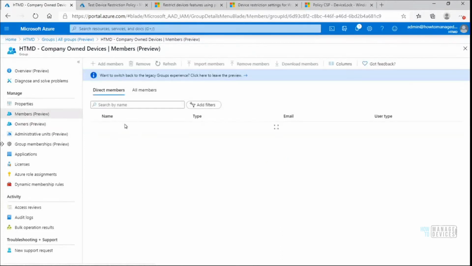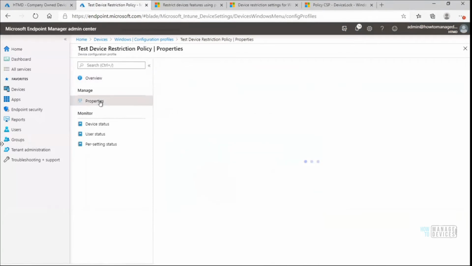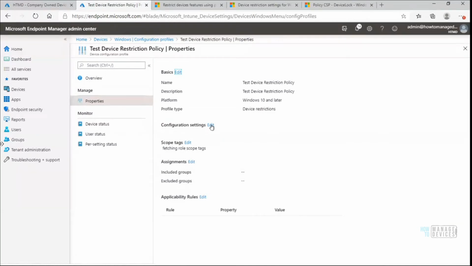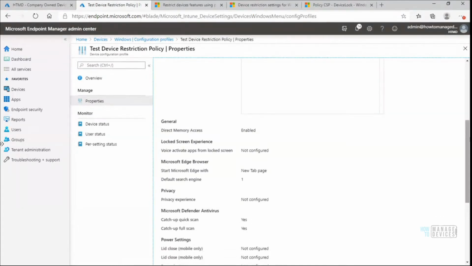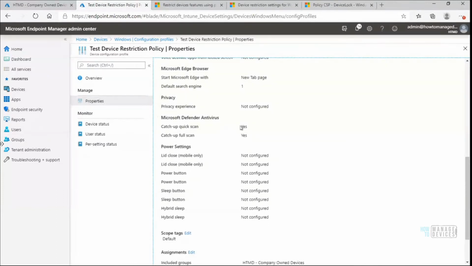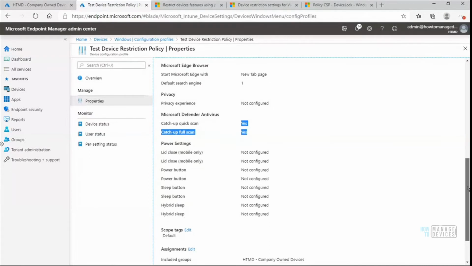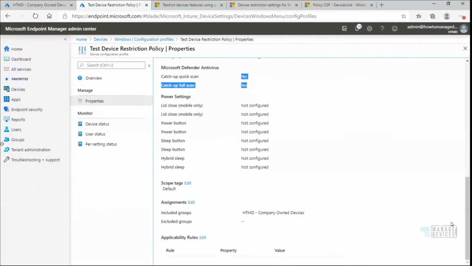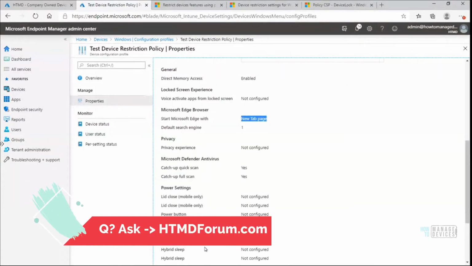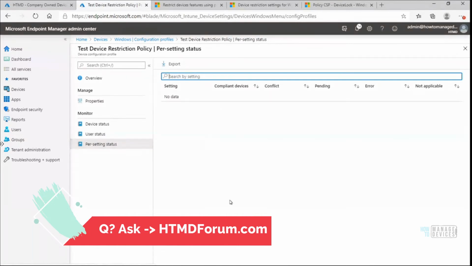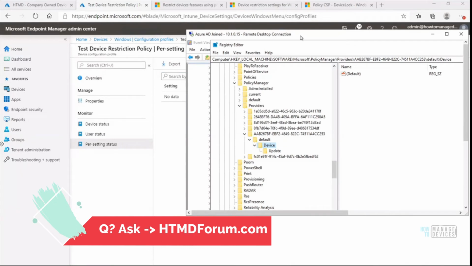Okay. So these are the two devices in the company owned group. So we deploy, and if you want you can come over here and edit it, right? Direct memory access is enabled by default, as you have seen in the last one also. This is also enabled, default Defender policies over here, right? And scope, the remaining things are fine. Edge new tab, this is under other configuration, right? So if I go to setting status, it is not showing up there. So now this is the mission.